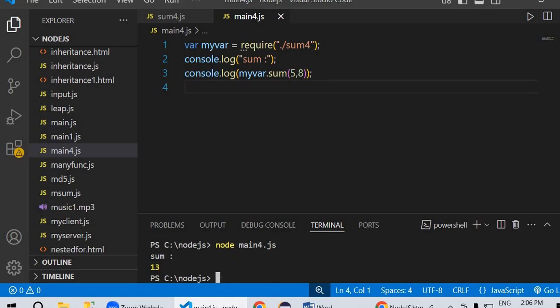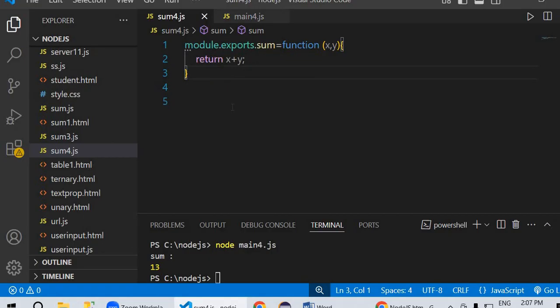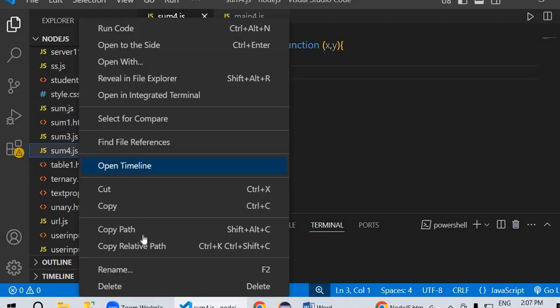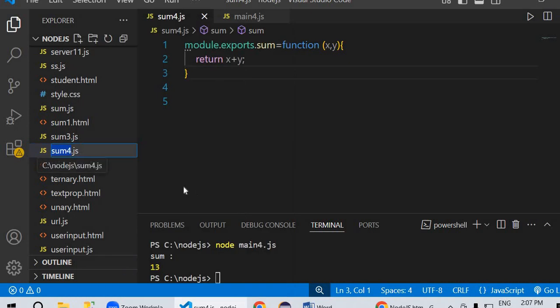Run it and see the output. Again it is giving the same output. Now this sum.4 you have written, instead of sum.4, if you want to change it, put something else. I'll put my functions, I'll give my library, my lab. I'll give it the name my lab and save it.